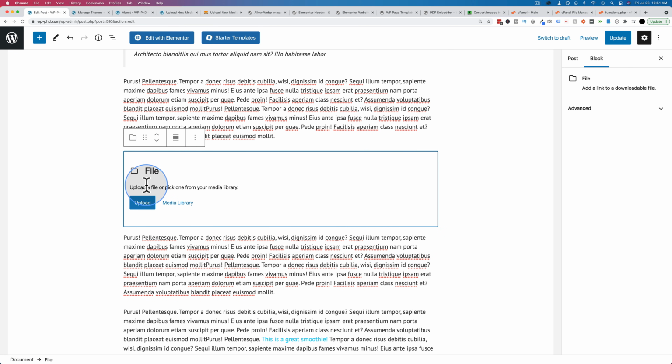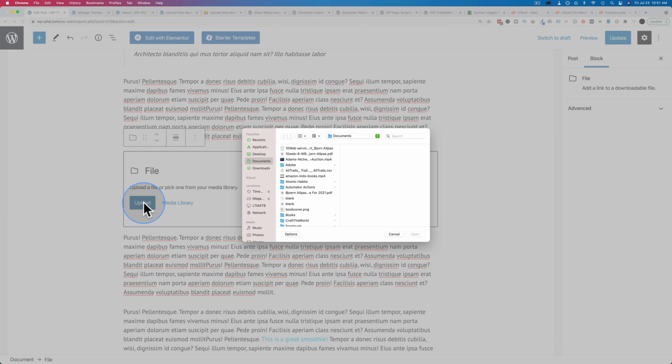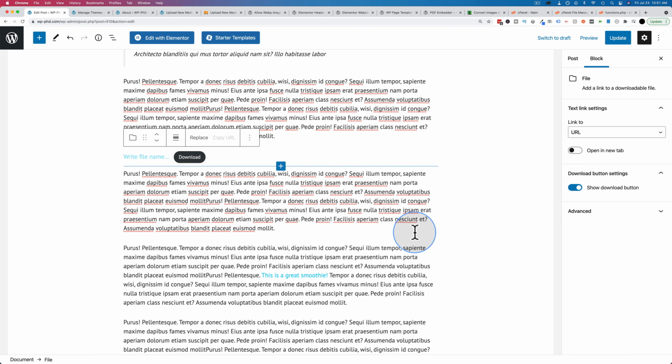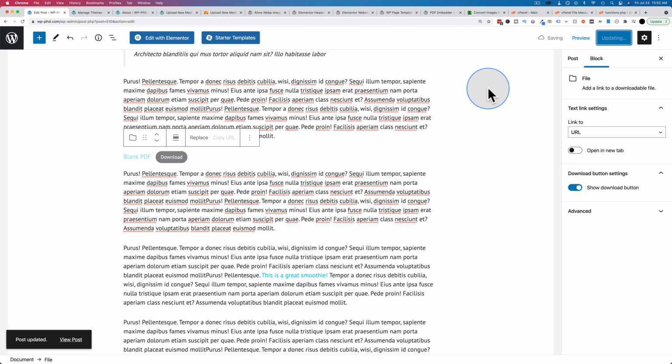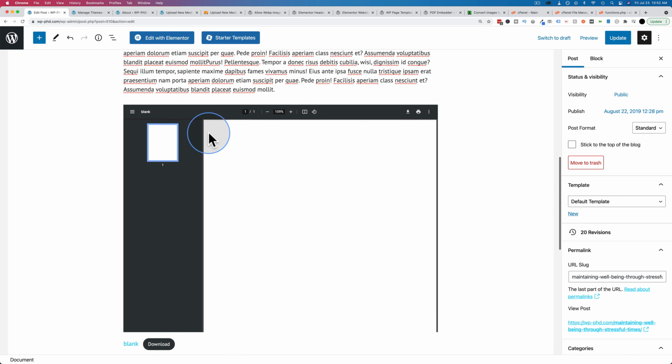And in here, this is going to add a lot of functionality to the PDF file. So I'm going to upload a file. It's just a blank PDF, just for example purposes. Write file name, let's just call this blank PDF. And now we see the preview rendered.